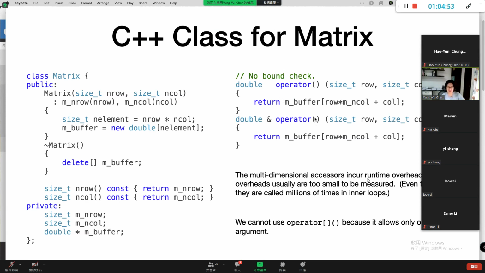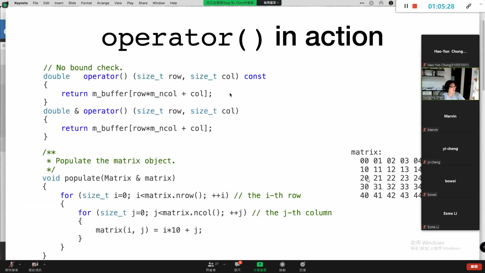And we overload the same operator again for the non-const version. But this time, we return the reference, which is like a pointer, because we want to allow the user to write to the memory buffer. We cannot just return by copy, because that will not allow the user to write it back. So this pair of accessor functions is very useful and allows us to write beautiful code like this. This is our operator parentheses.